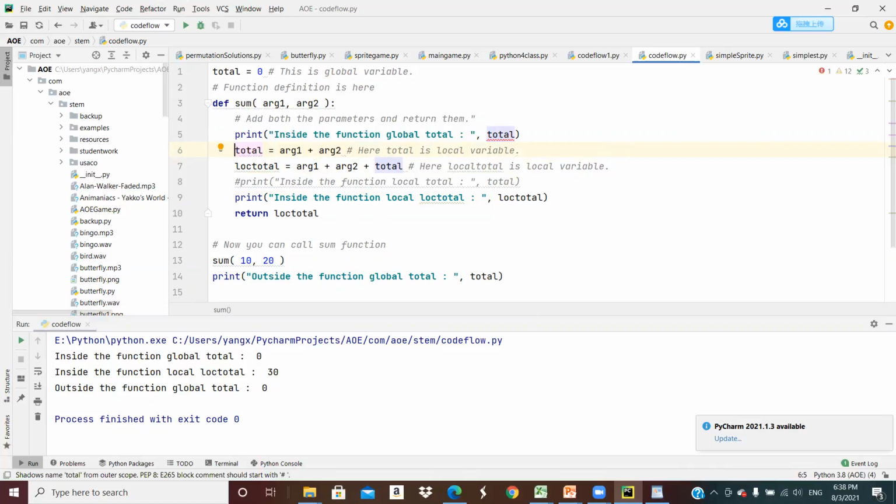If I remove the comment, you see, immediately I get a problem here. So let me just comment out this line first. Then I will come back to talk about this one. Okay, so let me comment out the code here. Let me save the code. Let me run it.